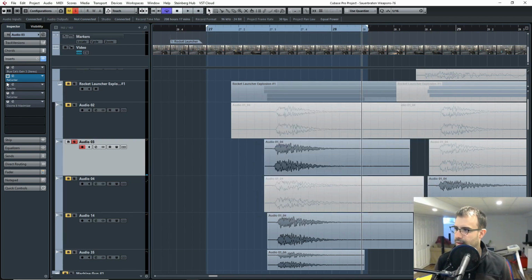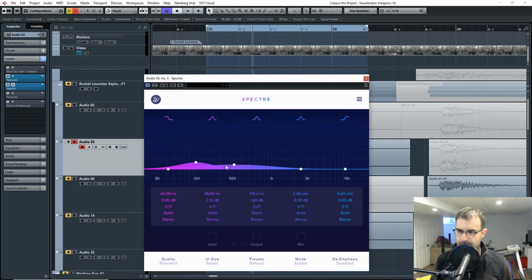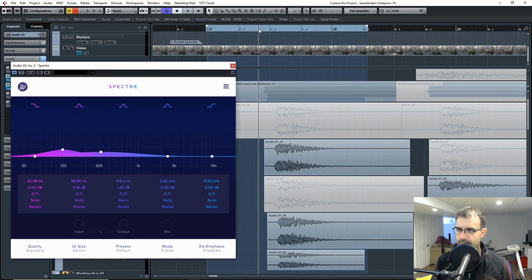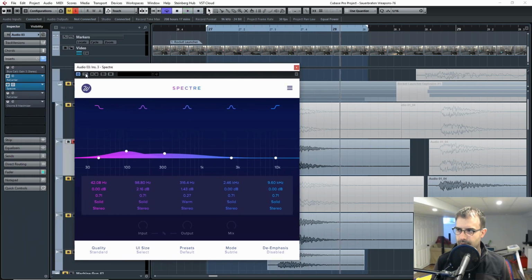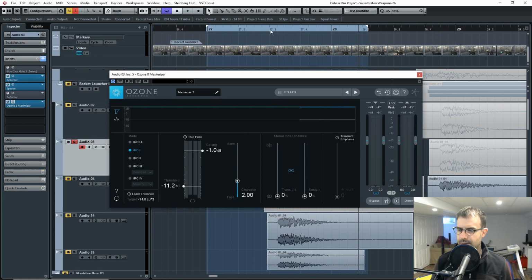All right, the next thing I did was Spectre, again, just to boost a bit of the bass and the lower mids here. Right, so kind of a really small detail. And then I think I had this on just to bring up the volume a bit.